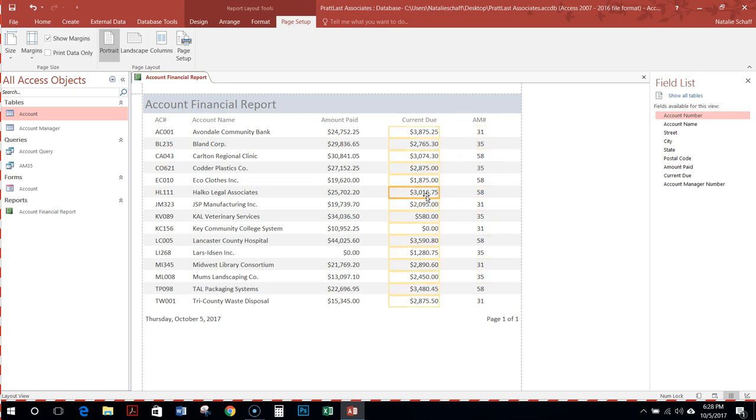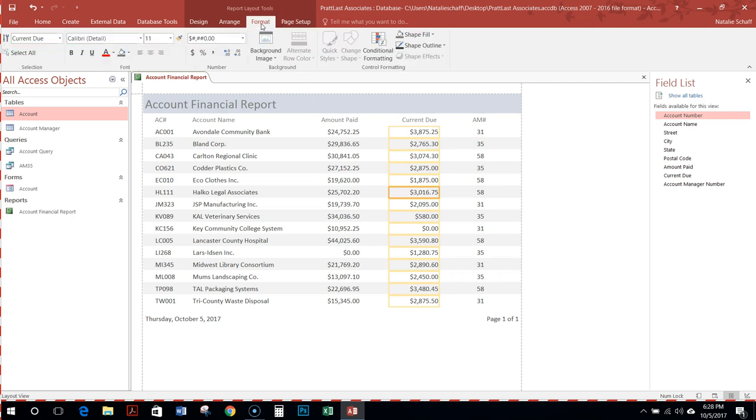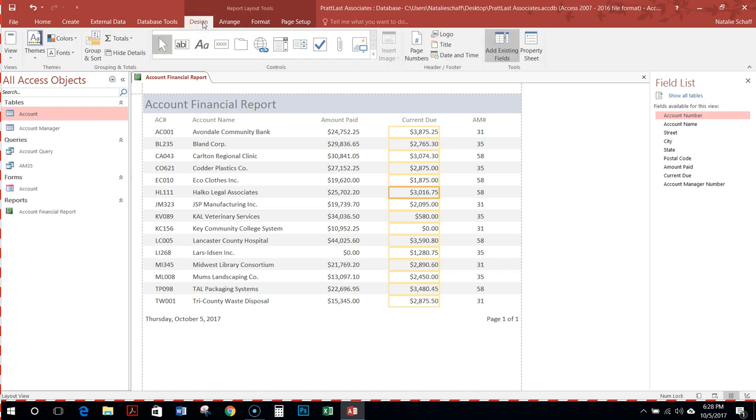Let's click in the Current Due column and go up to Format or Arrange or Design. It's on the Design tab. We want to do a total so that we know from all of our clients how much money all of our clients owe us. So click in this column so it's selected or highlighted, and then go to the Totals button up here, and we want to sum that column. So now we see that over $36,000 is out there that is still owed us by our accounts.